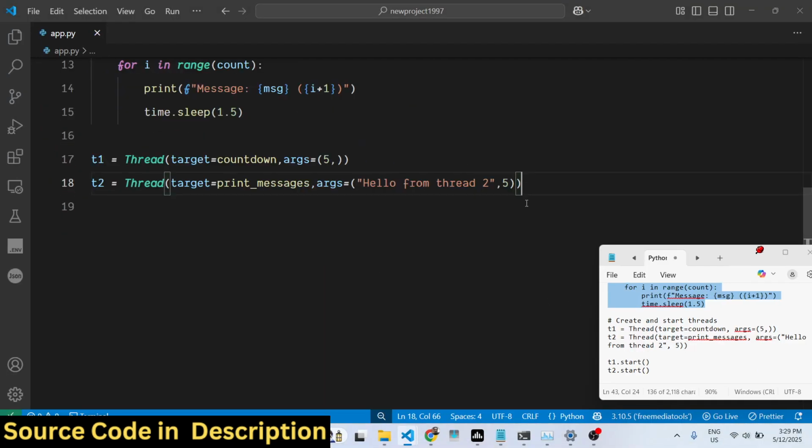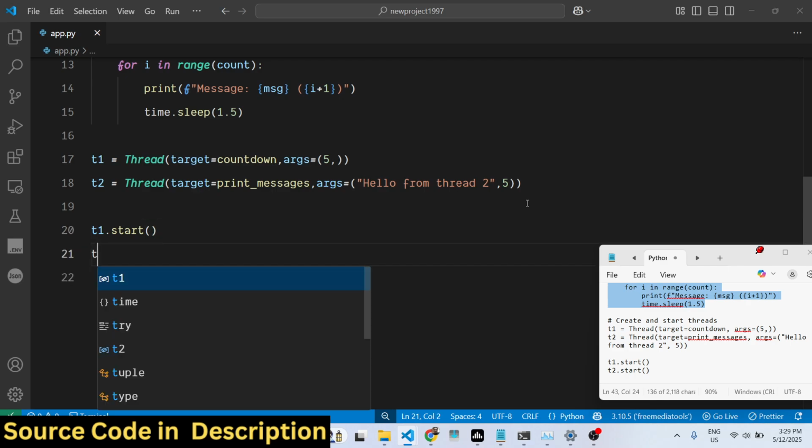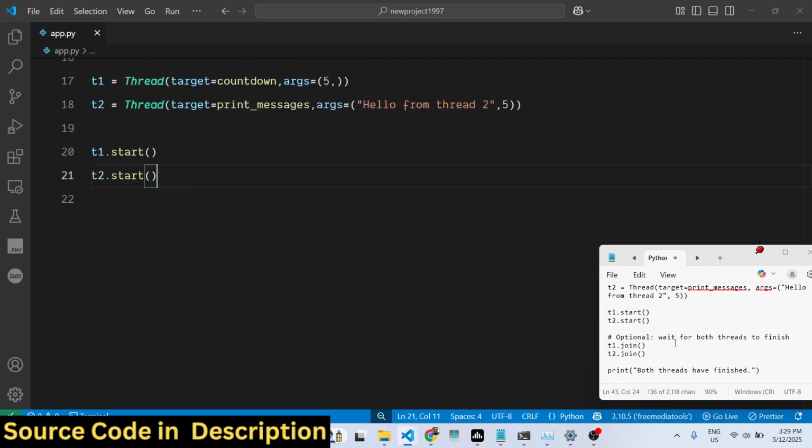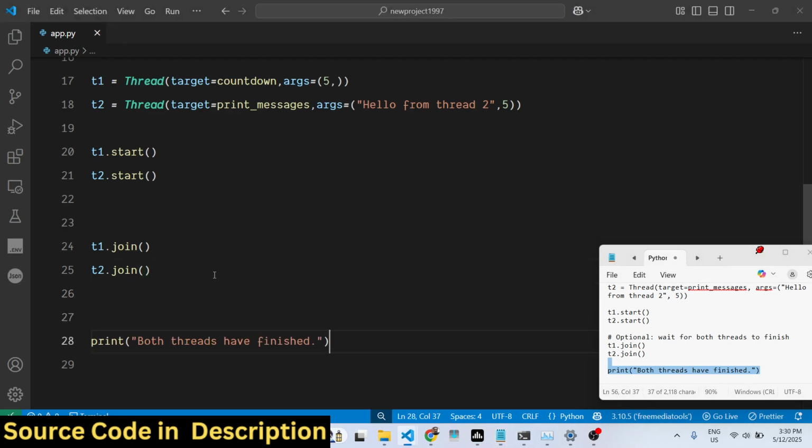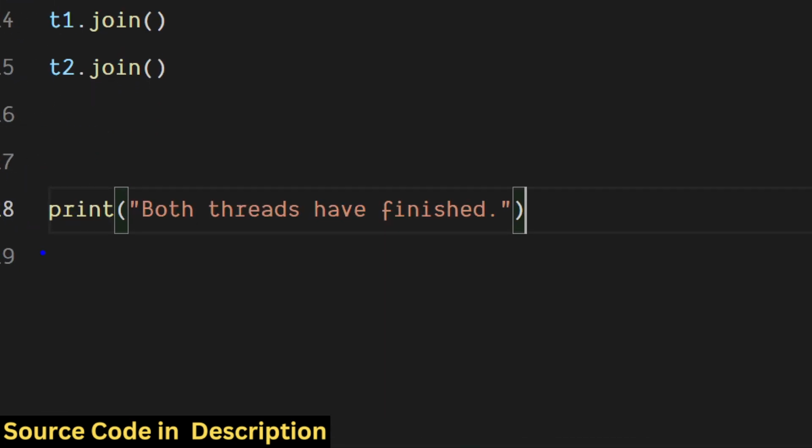After that, to start the thread, we call the start function: t1 start, t2 start. Both the threads start one after the other, and optionally we can also call the join function so that we get the message whenever both the threads have finished. After that, we can simply print a line, both threads have finished.